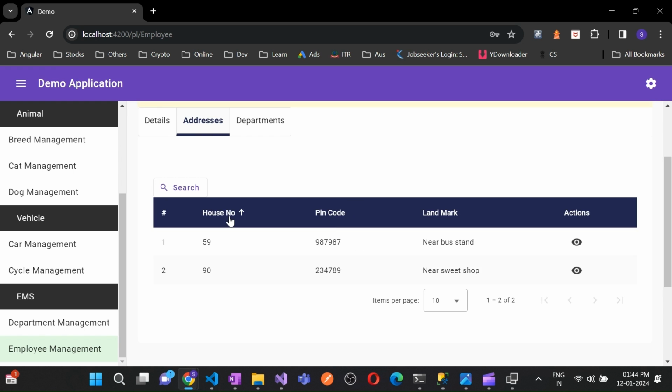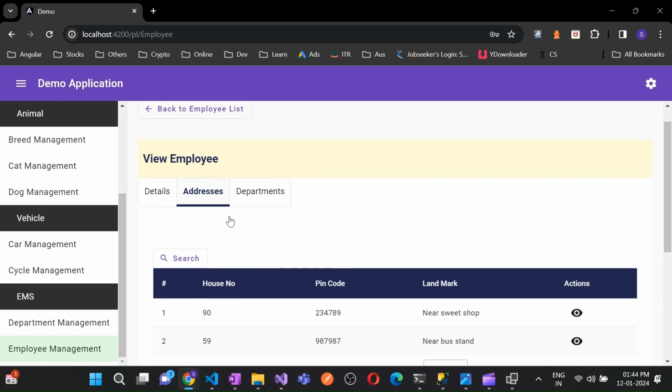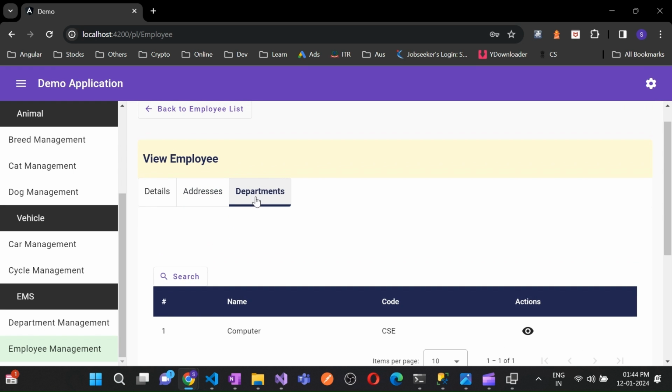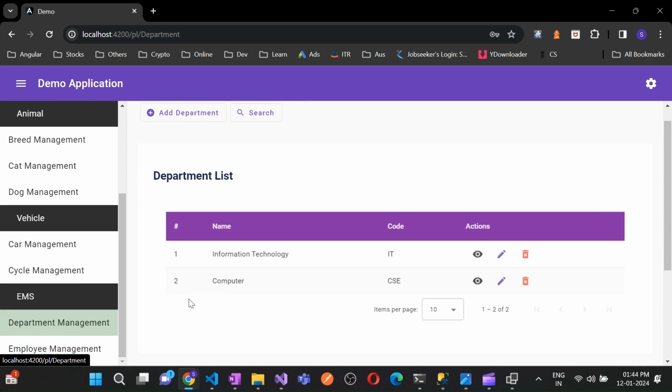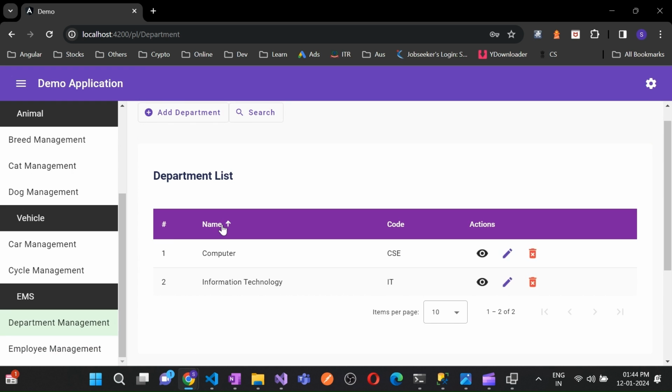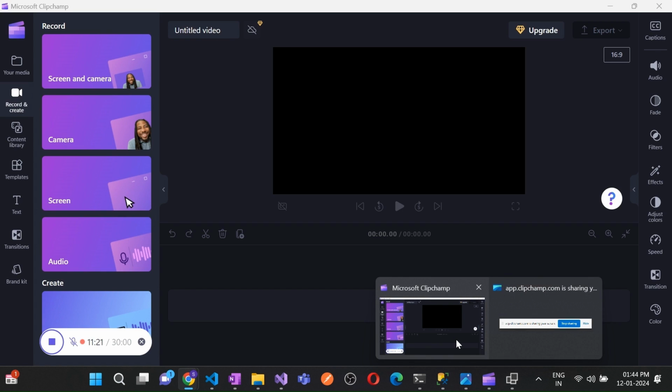Sorting is also working. This sorting will make a call to the API. It's not local sorting. Sorting is with the API call. So that's it. Thanks.